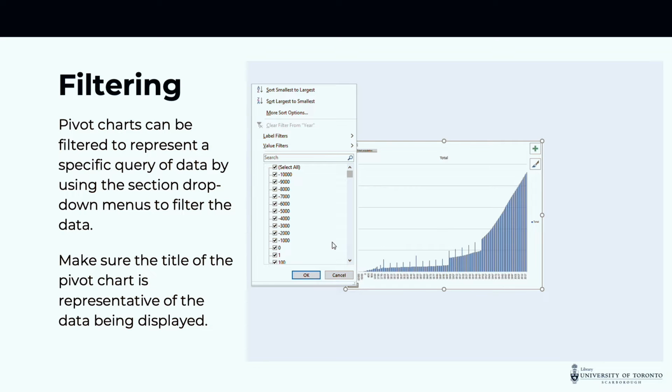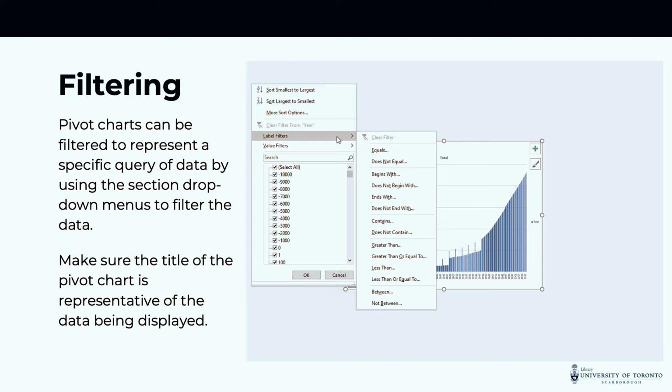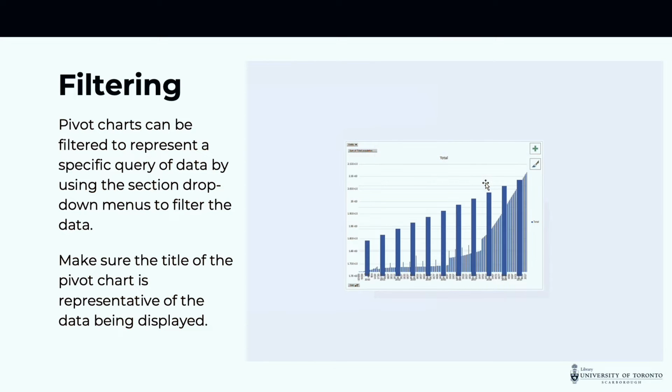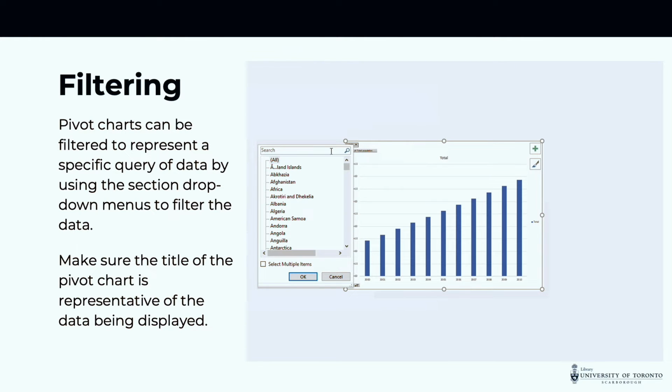Pivot charts are great at taking a snapshot of a specific subset of data from a large data source through the use of filters. In our population per year pivot chart, let's say we are interested in the average Canadian population between the years 2000 and 2010. We can represent this by selecting the Year dropdown from the Axis section and selecting the years we are interested in, or by using a label filter to show only the items between 2000 and 2010.